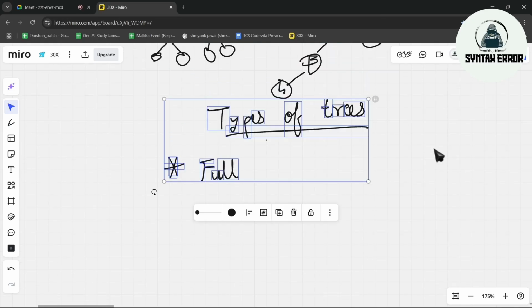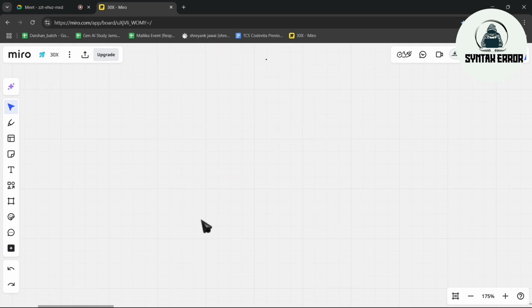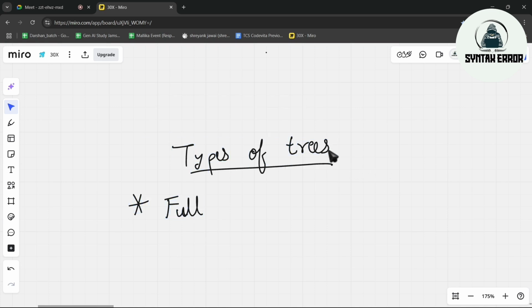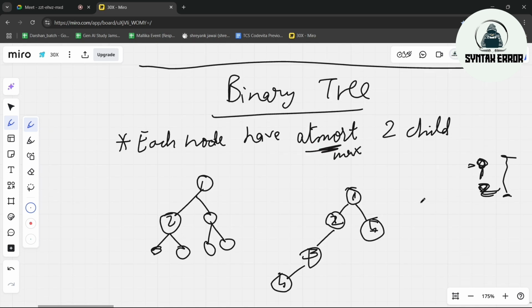Types of trees. Types of binary trees. Guys, before seeing types of binary tree, I want you guys to see this tree.